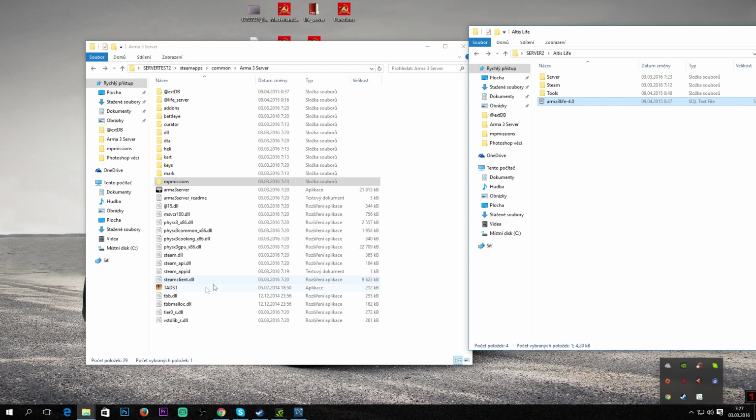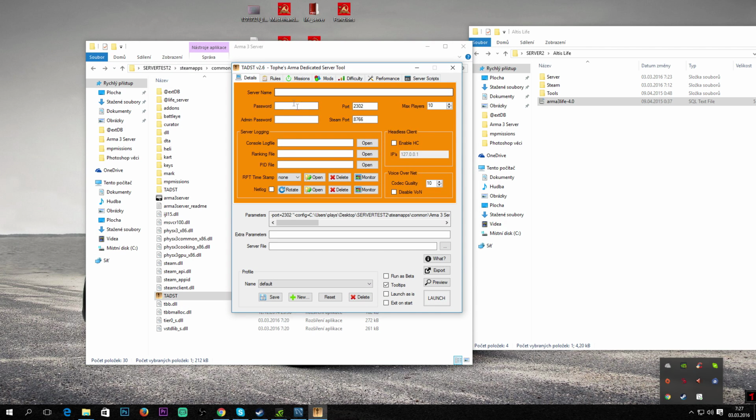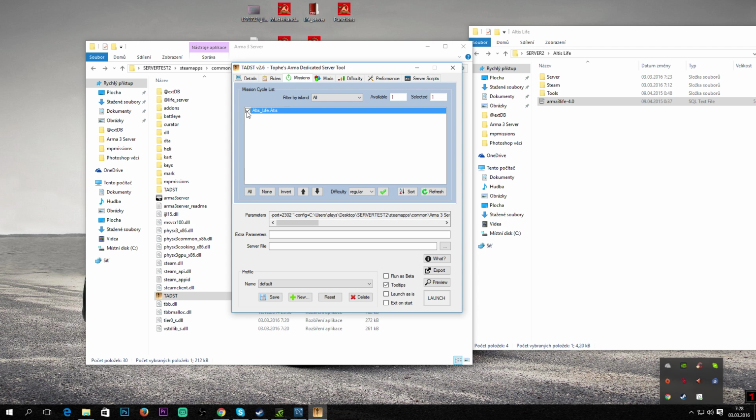And that's pretty much, no, that's not pretty much it. Open your test config and the server name. Okay, so that will be Red Moon test, maybe. The password is for the server password, so I'm going to use 12341, okay. Admin password 12341 or 5, okay. And that's all here. Rules: disable voting, persistent battlefield, missions.